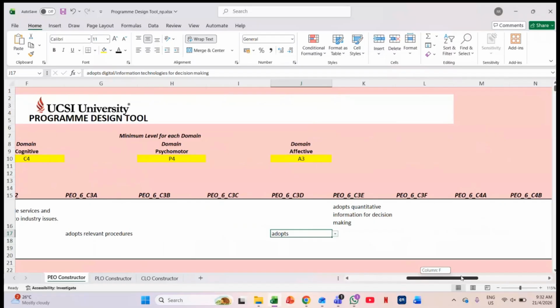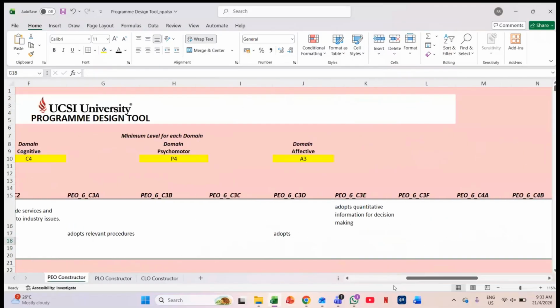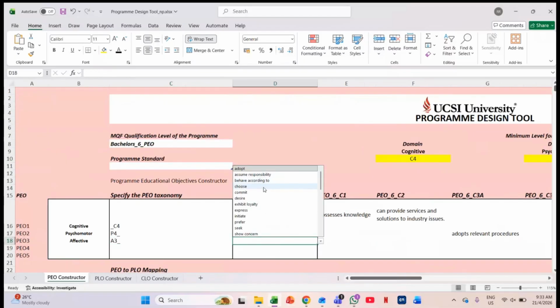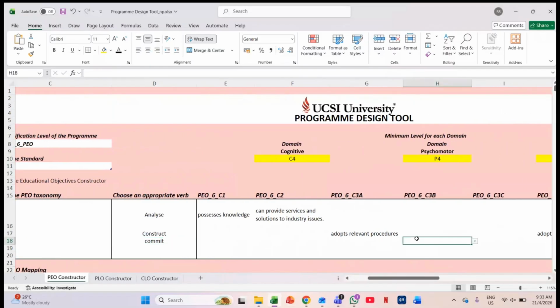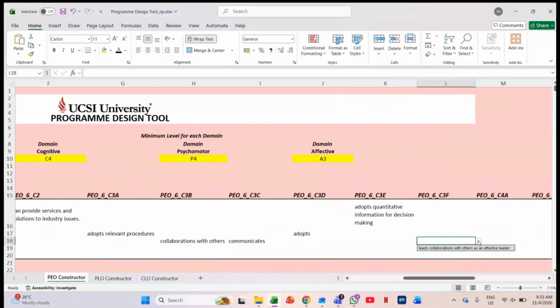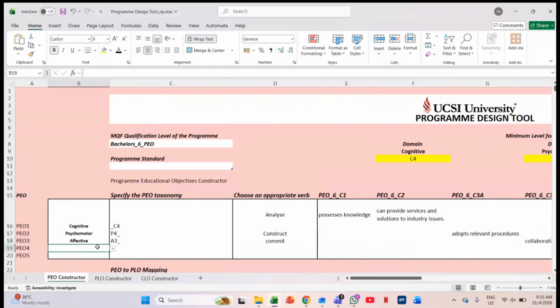After that, let's move on, copying the same thing. I'm going to do the affective domain now, and I'm going to choose A3 because the minimum level stated here is A3. So I'll be selecting A3, and then I'm going to choose commit, and I would like to go with the unmapped PLOs. So I'm going to go with communication skill, interpersonal skill, and leadership skills. And then for another PEO, I'm going to go with the affective domain as well, A3.